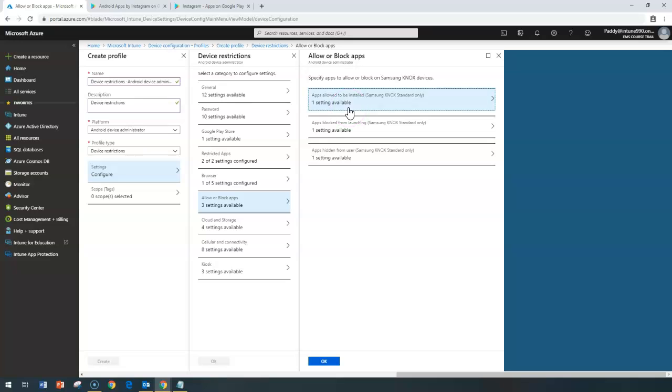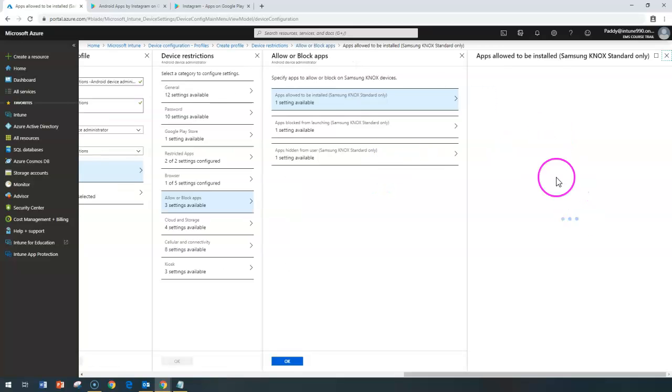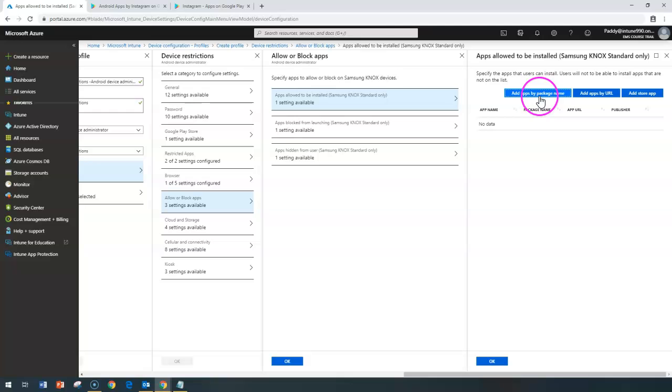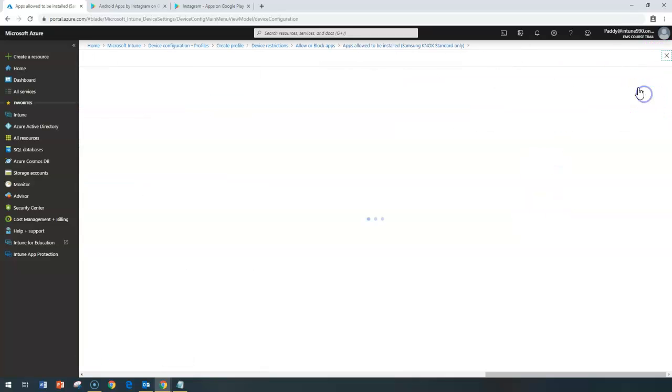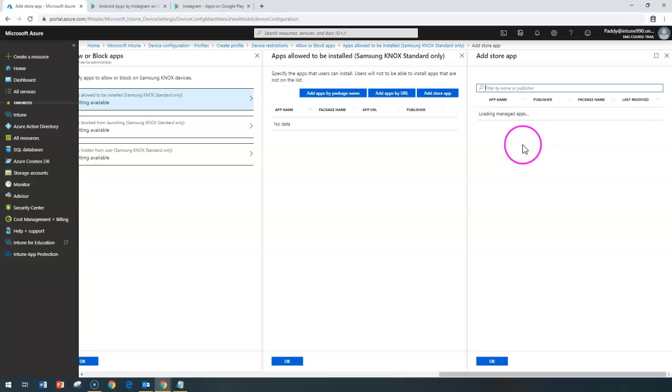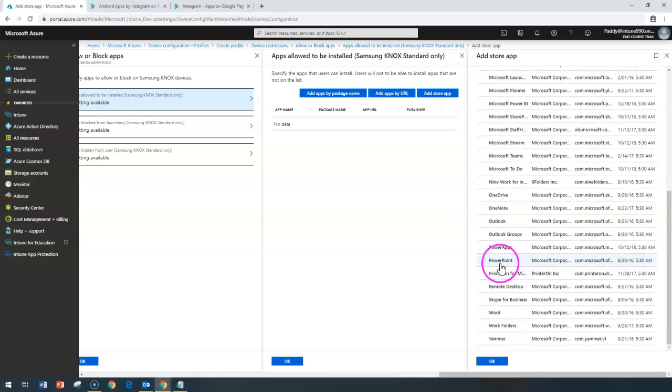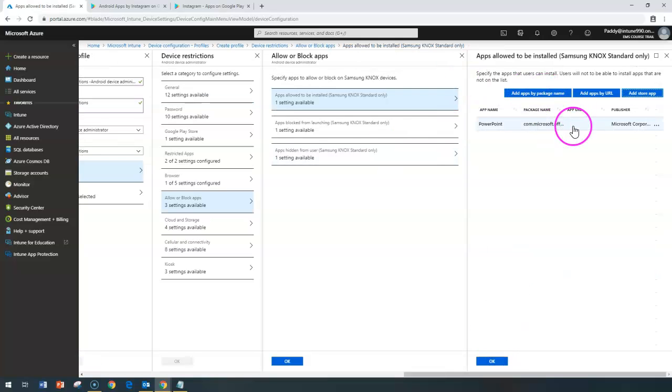So let's take allowed apps to install, and I need to choose the application package name and other information, or I can store that specific application name, or I can also get it from the App Store app if the app is available here. And that's how it's going to block. For example, maybe PowerPoint, so for a specific kind of application I'm going to allow PowerPoint to be installed on that specific device.